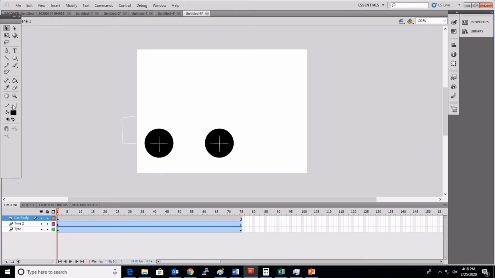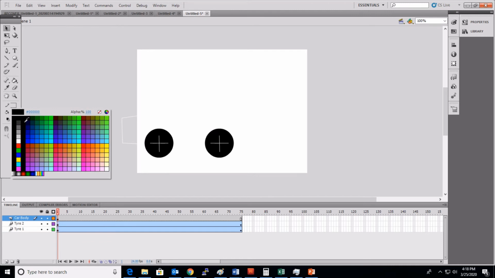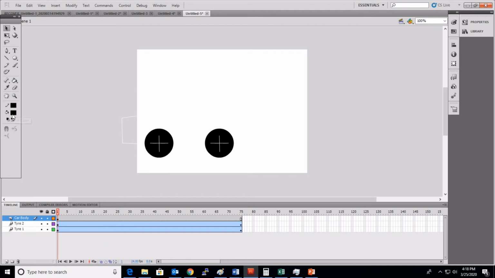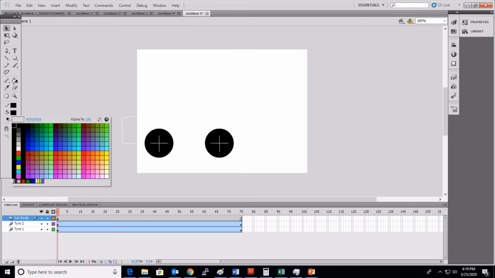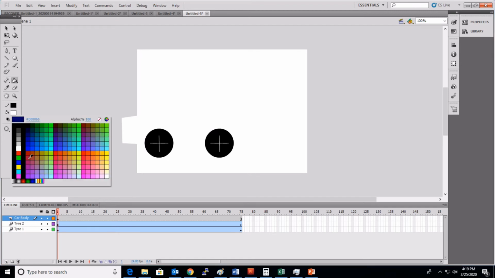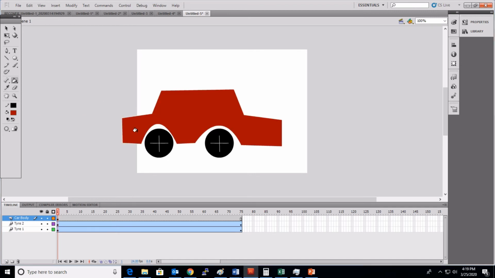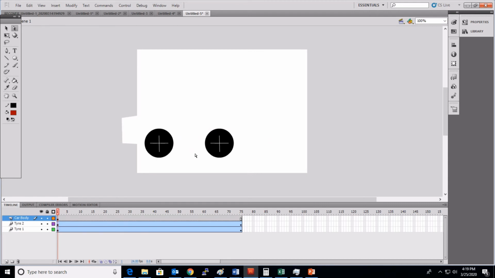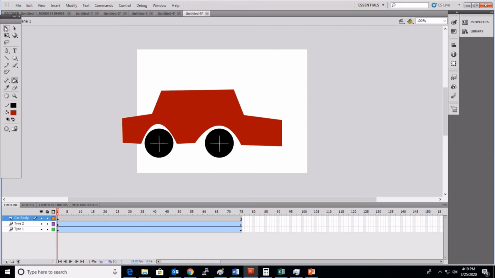Just change the stroke color here to black and put it on here. Still it's white color, so I'll take some red color here. Yes. Now I got a car shape. Fine. I don't want to deviate you, just let it be the right color. Fine, now I have got a color.